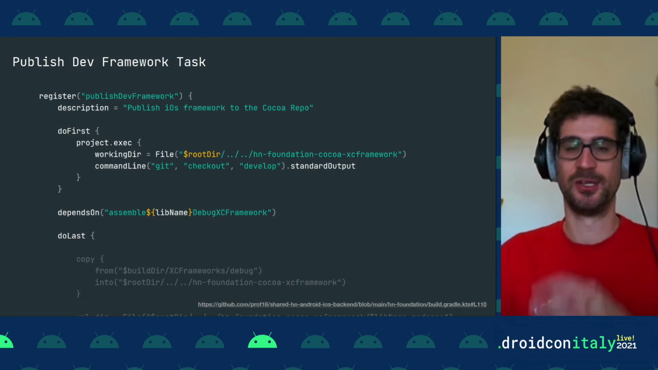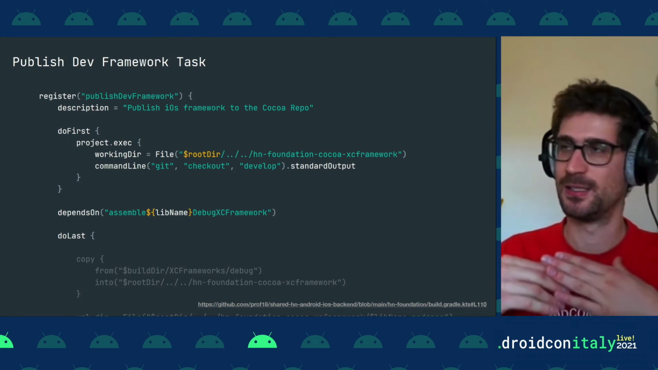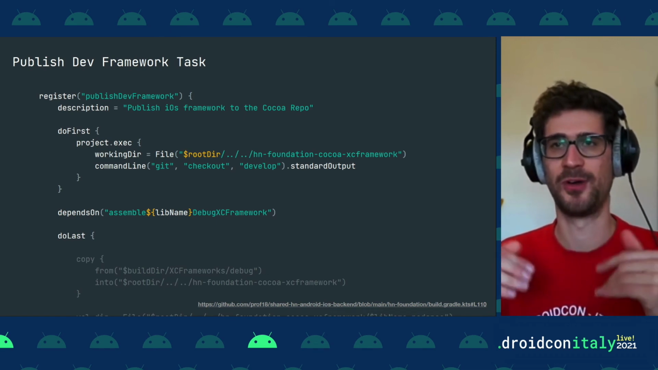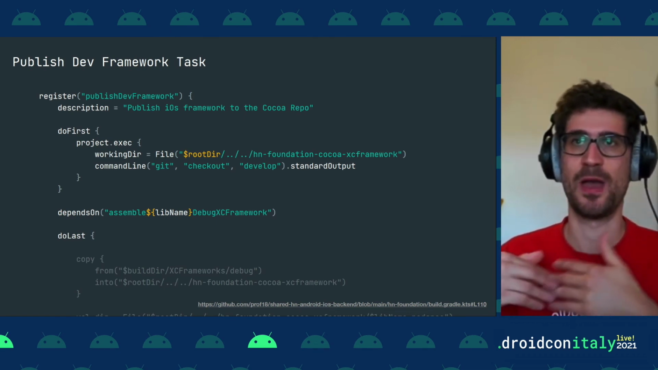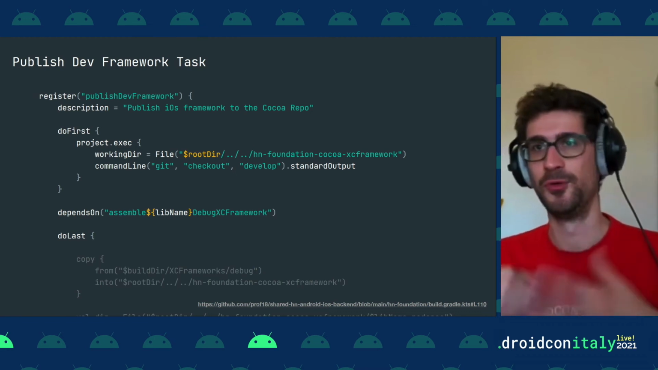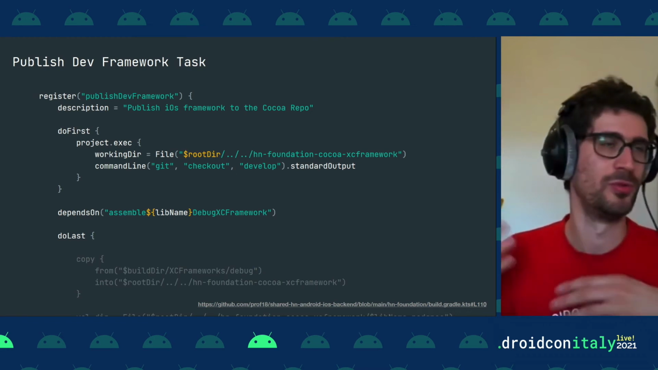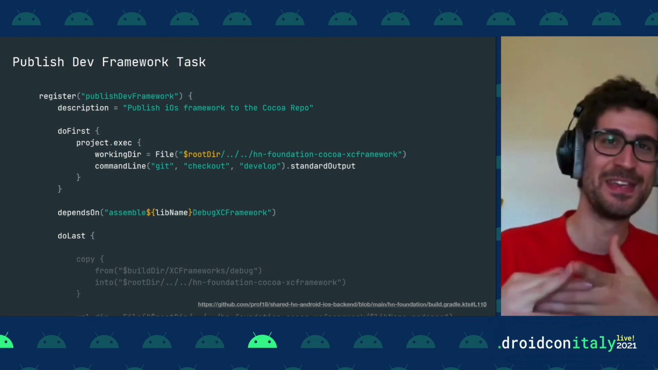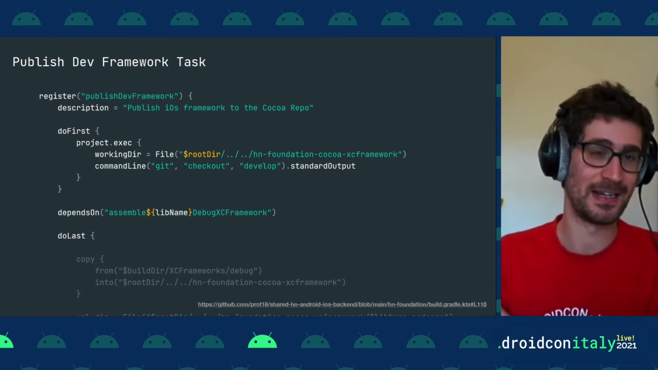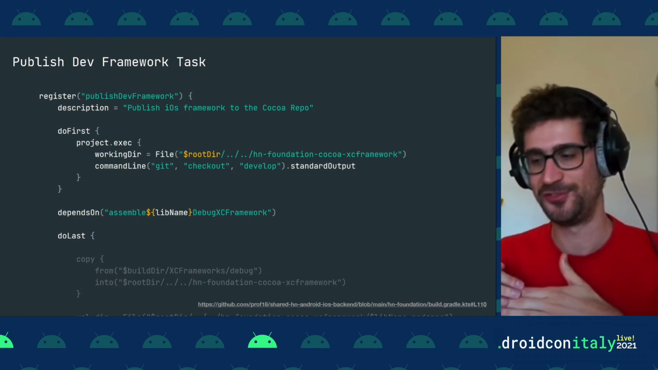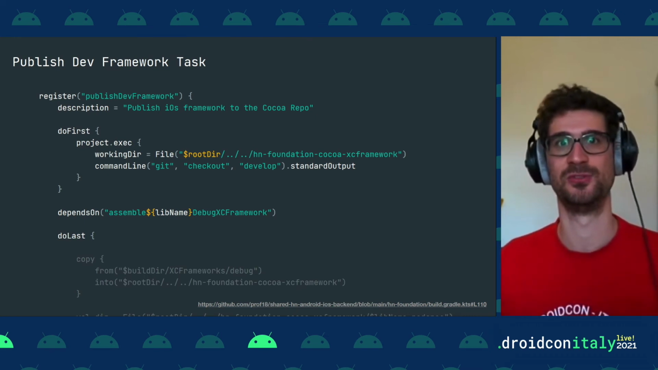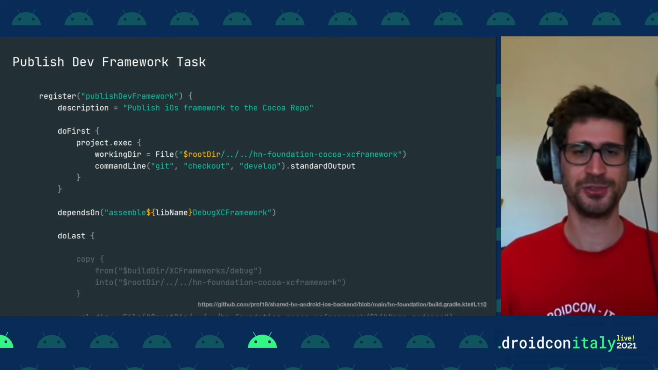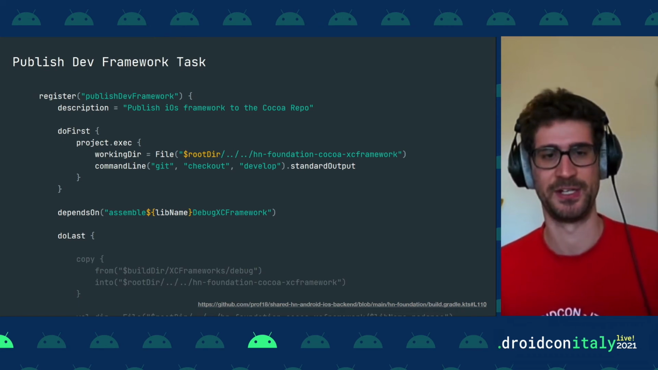All right, so we have to do a couple of things. We have to build the framework. We have to move it from the build folders inside the Git repository. We have to commit, push it, tag it, update the version, do a lot of things. As you can guess, I'm lazy, so I built another script for that. So I built two different Gradle tasks that are going to do the work for me. One for publishing developer versions, and one for release versions.